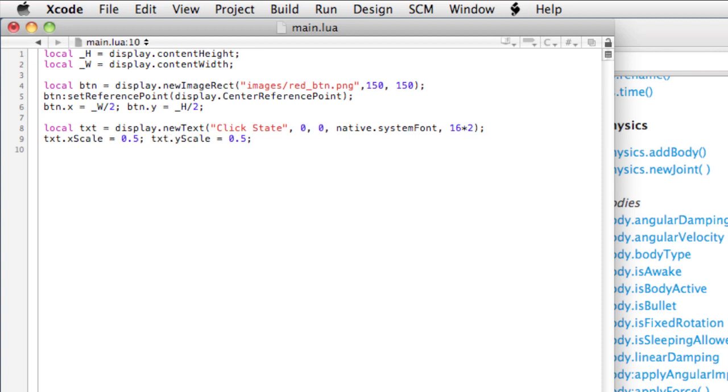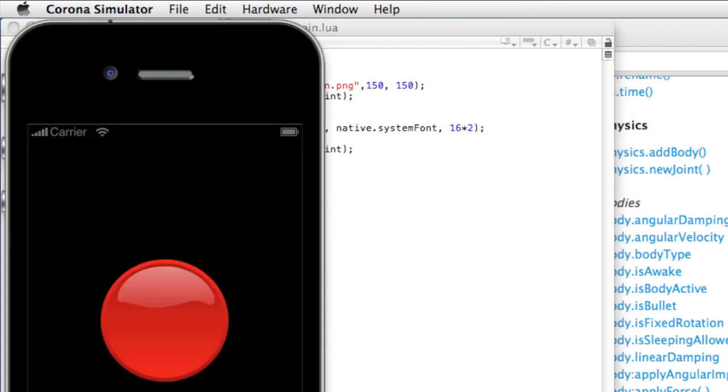Okay, let's set the reference point, txt:setReferencePoint, open and close, and display.CenterReferencePoint. Now let's position it on the screen. txt.x equals half of the width of the screen. And txt.y equals half of the height. Save it. Let's see. Cross your fingers, no errors, and there we go.